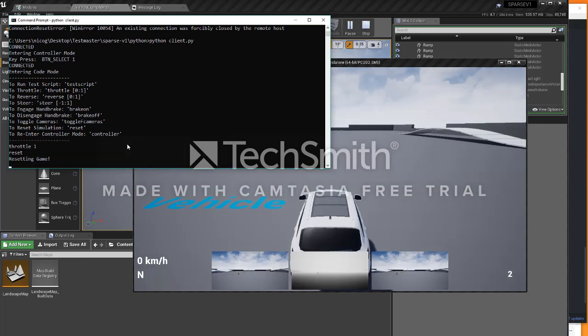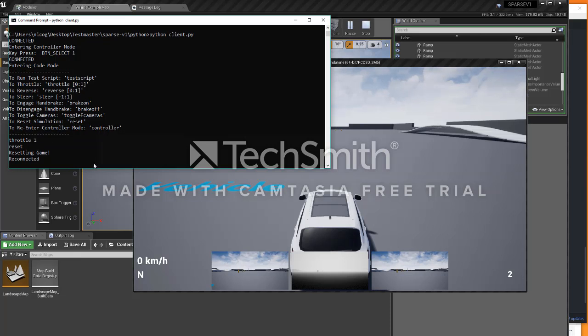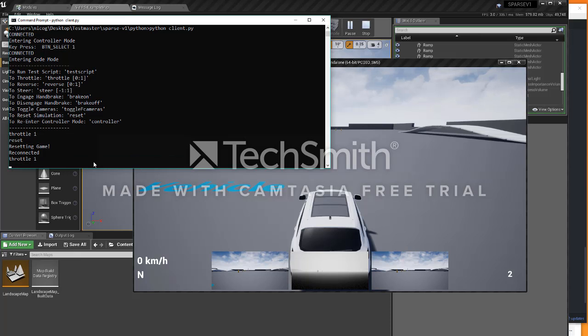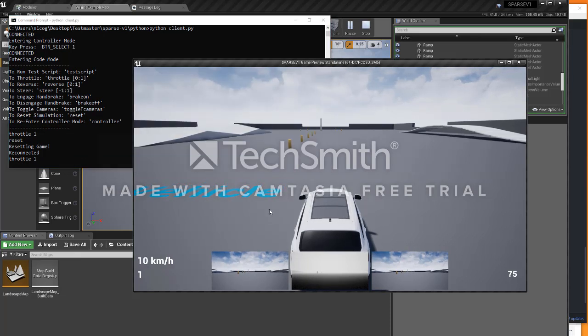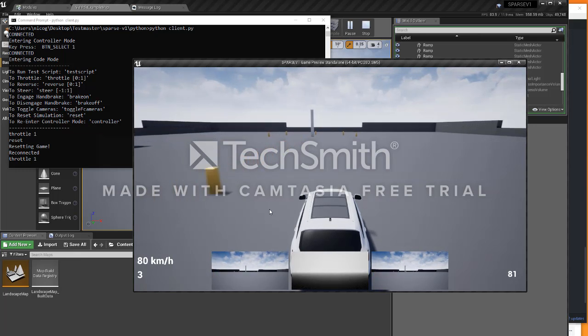Type in reset. See, resetting game. If you give it a second or two, it'll reconnect. There you go, reconnected. Let's see if I can throttle again. You can see the game actually reset beautifully. Throttle 1. And look, there you go. It's moving, no problem. And we're back in business. It's as simple as that.